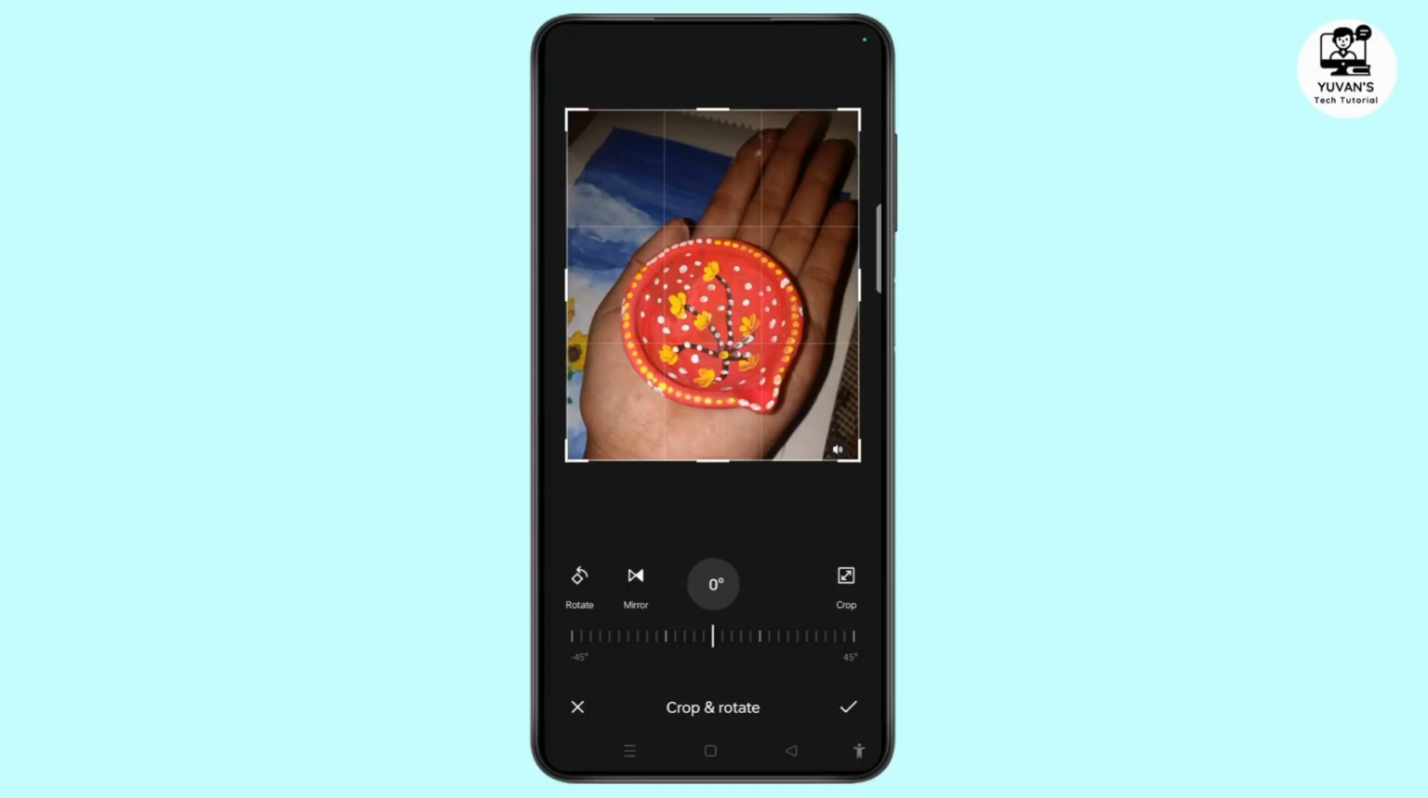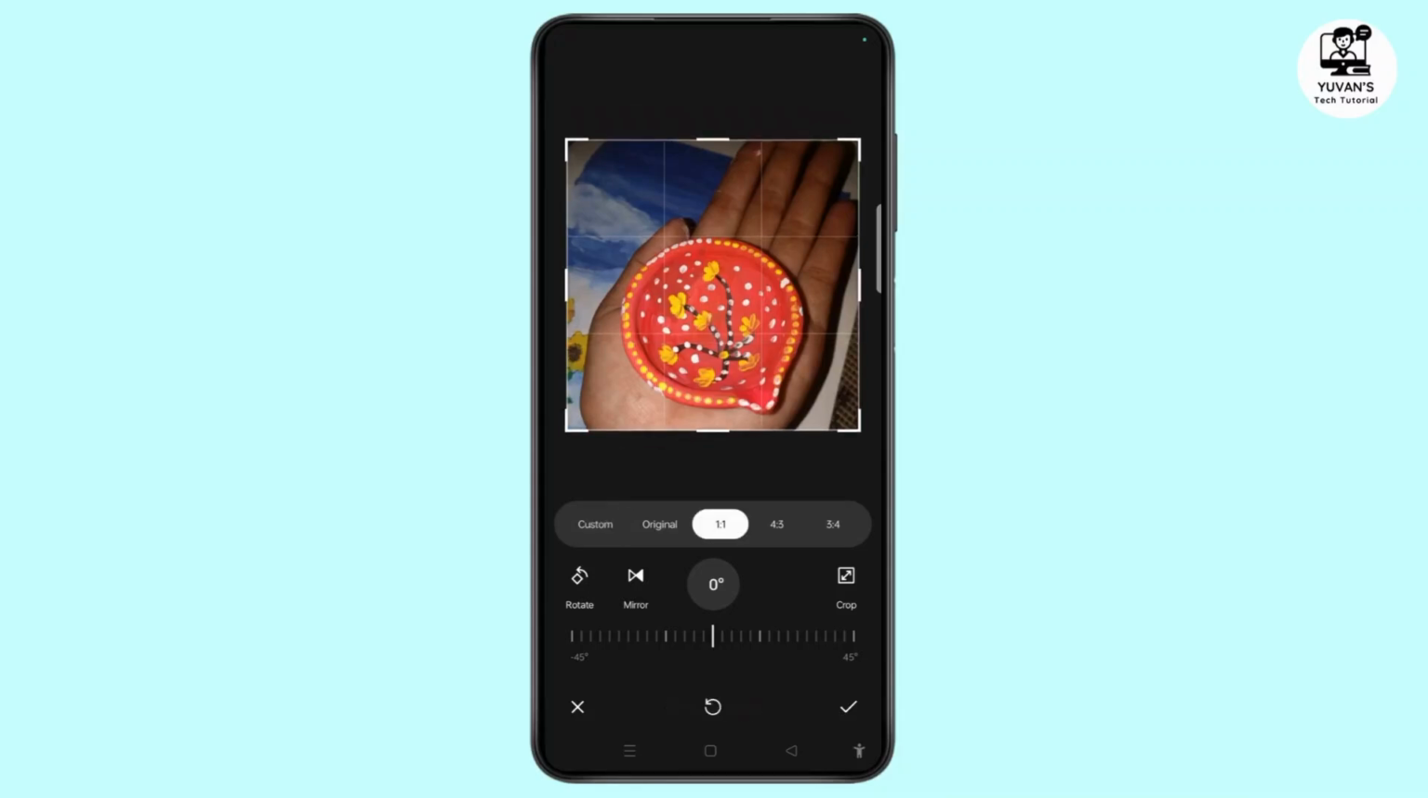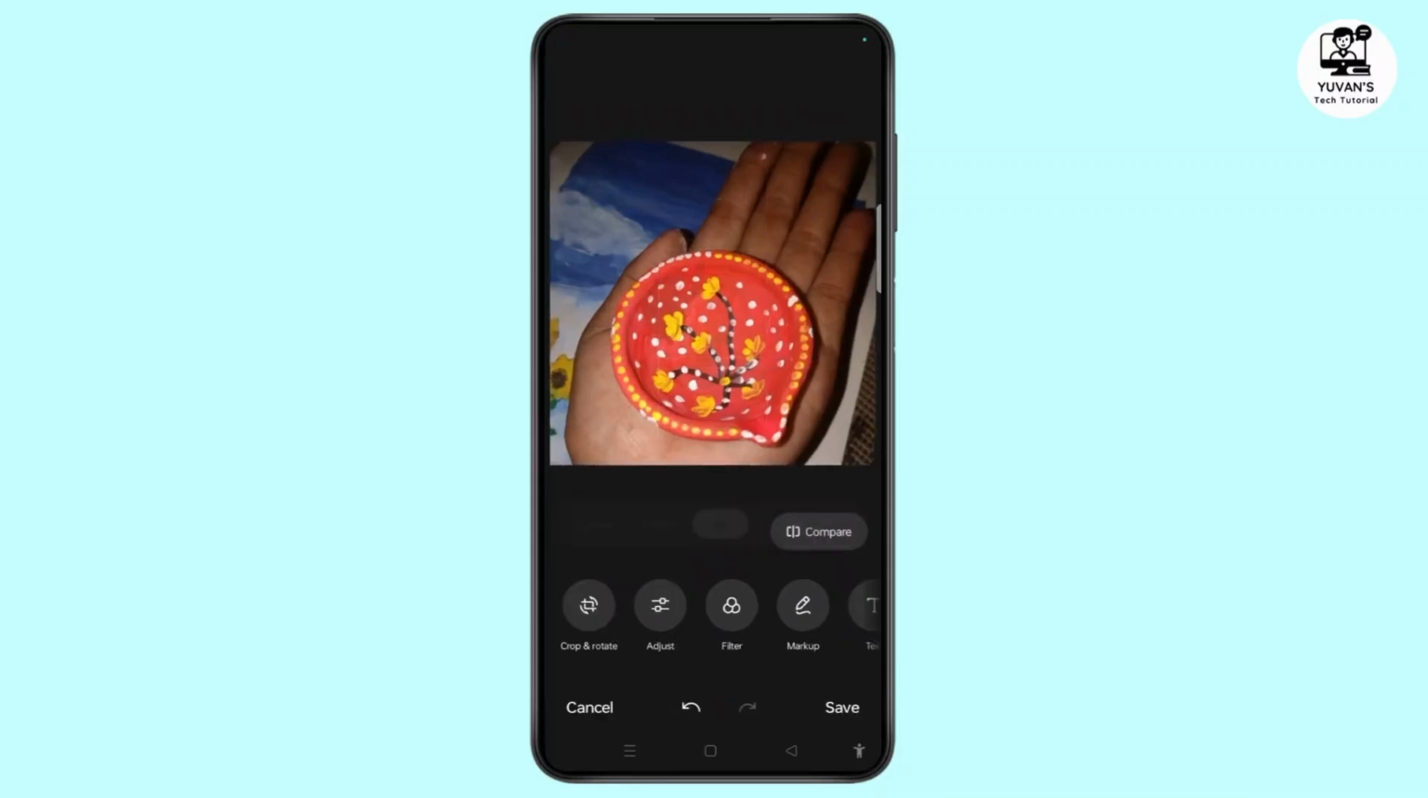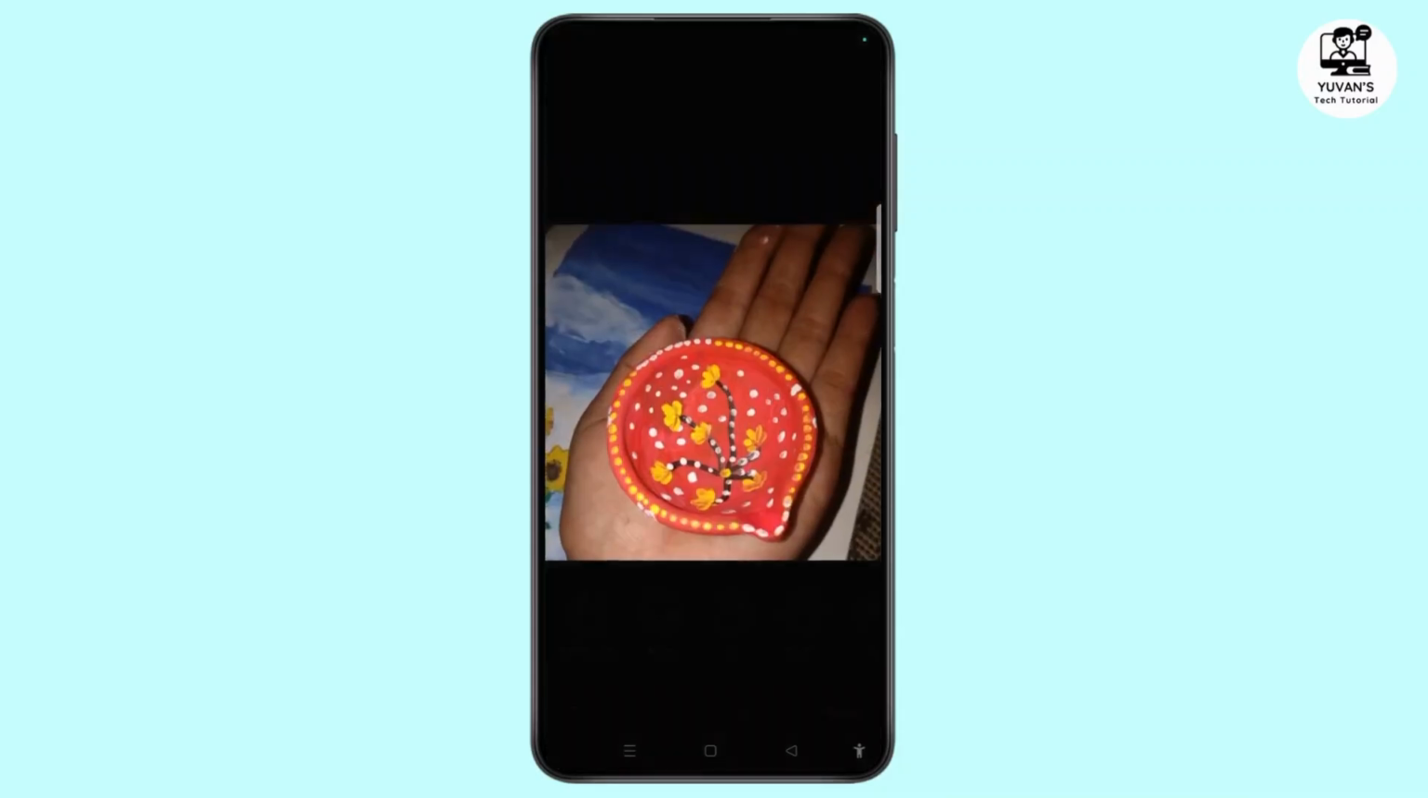Here you can easily crop and select the crop icon at the top right or bottom right corner of the screen. Now you have to choose this picture as 1:1 ratio and tap on the tick mark at the bottom right corner of the screen and tap the save icon.